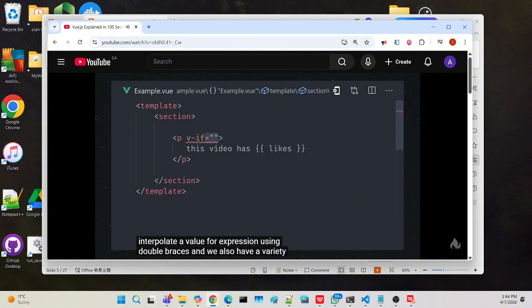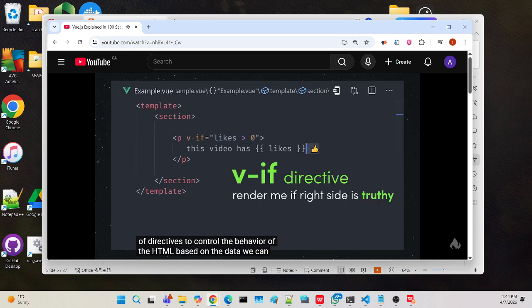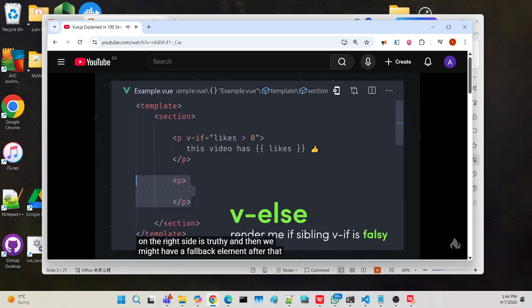And we also have a variety of directives to control the behavior of the HTML based on the data. We can use v-if to only render an element when the value on the right side is truthy. And then we might have a fallback element after that that's only rendered when the value is falsy with v-else.